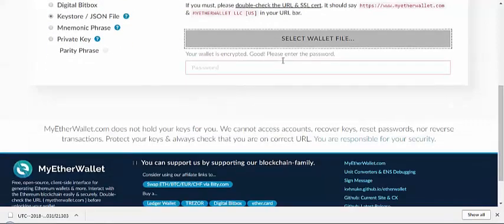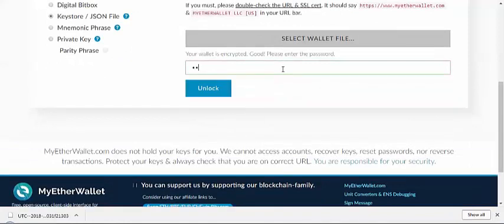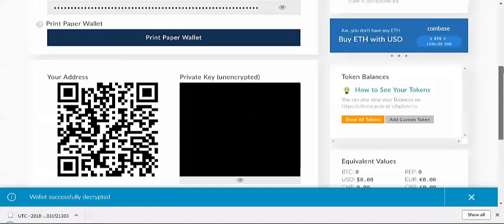So you have to give the password that we entered. I'm going to give that password and click unlock. It's going to show me the wallet balance again. So here we have that again.